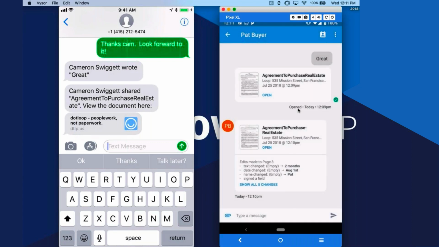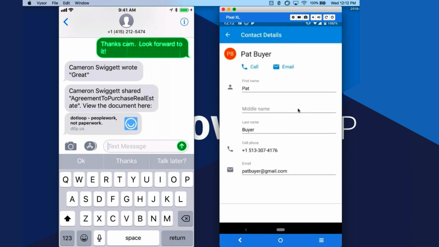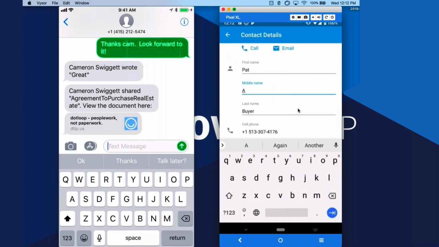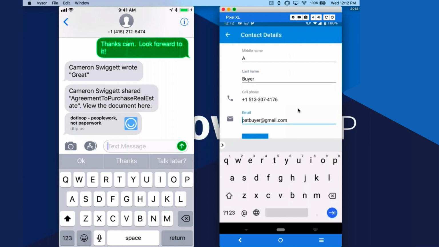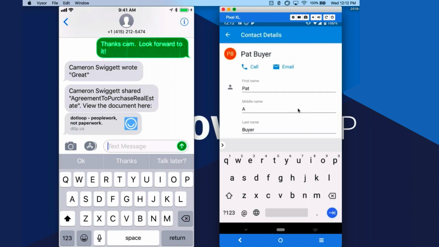So while we're in the single conversation, a couple other things for you to note. We have this button on the upper right-hand corner. It looks like a little person in a calendar window. That is context to who Pat the buyer is. His first name, I haven't given him a middle name yet, but I could, or a middle initial. His last name, the cell phone, which we obviously started the conversation with, and then the email, which we took when we were creating the contact information we were sharing.